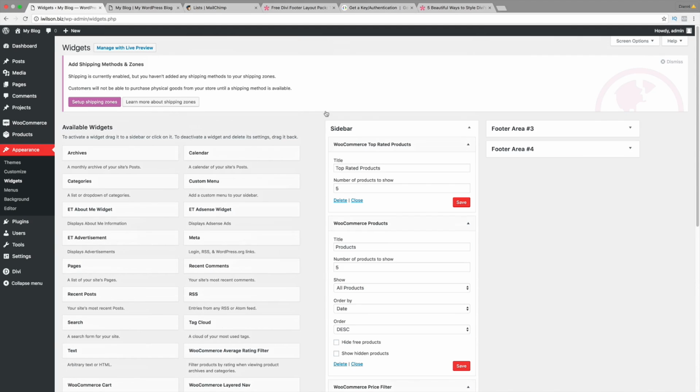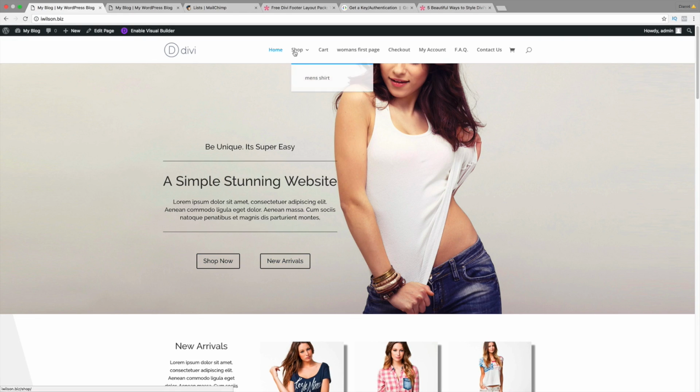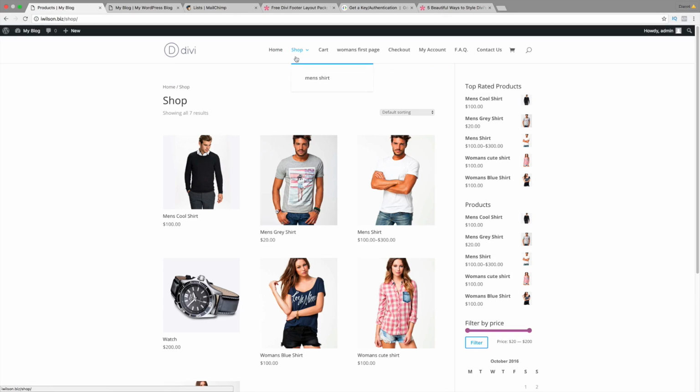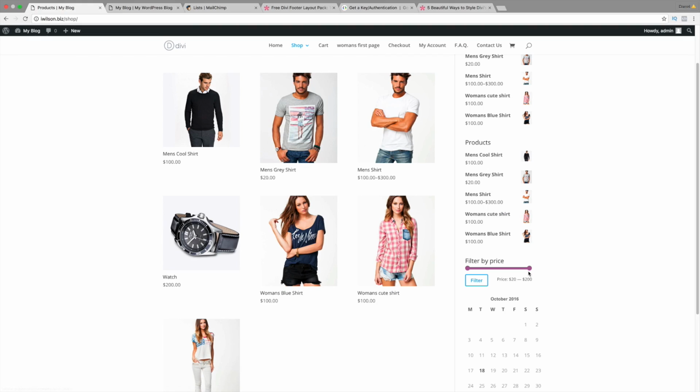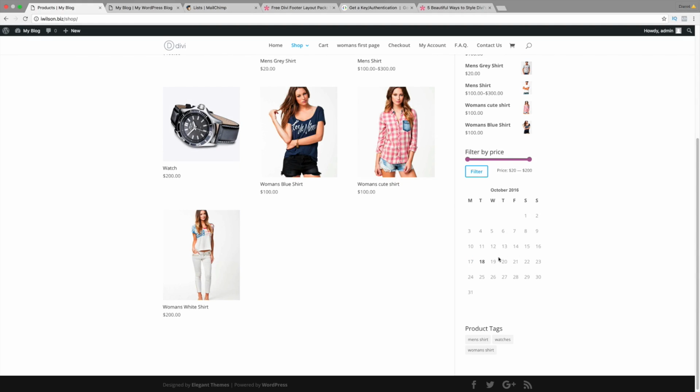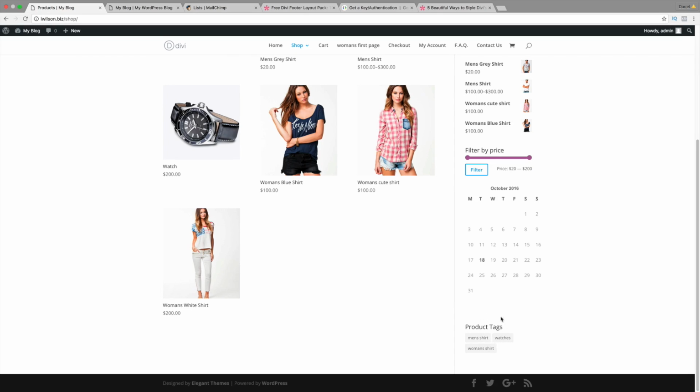And now we're actually going to go ahead and visit that shop page right there. So we're going to go over here to our shop, and we're going to see what has happened. So now you guys can see we have our top rated products. We have just our basic products. We have a filter by price right here. And we have that cute little calendar, as long as we have product tags.